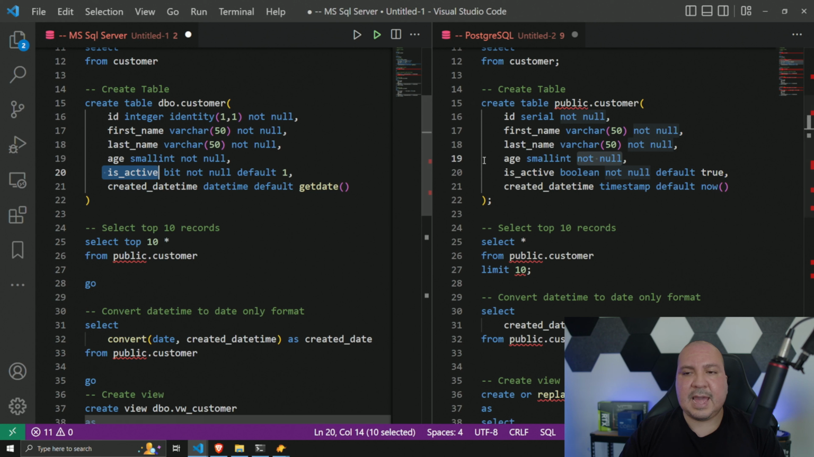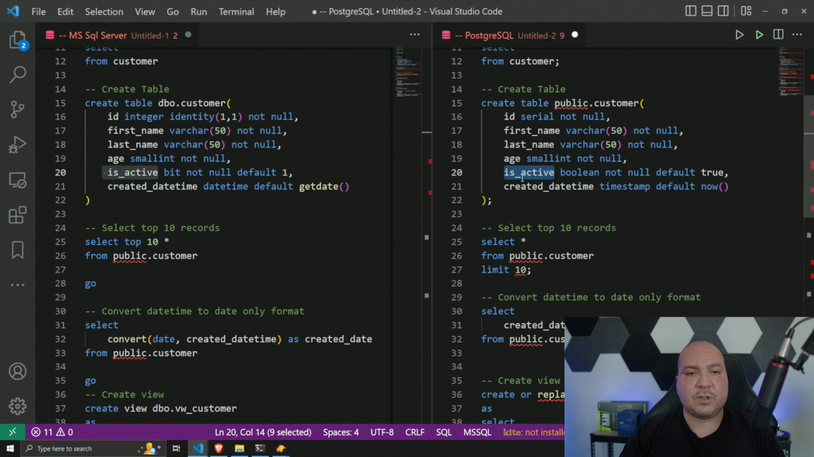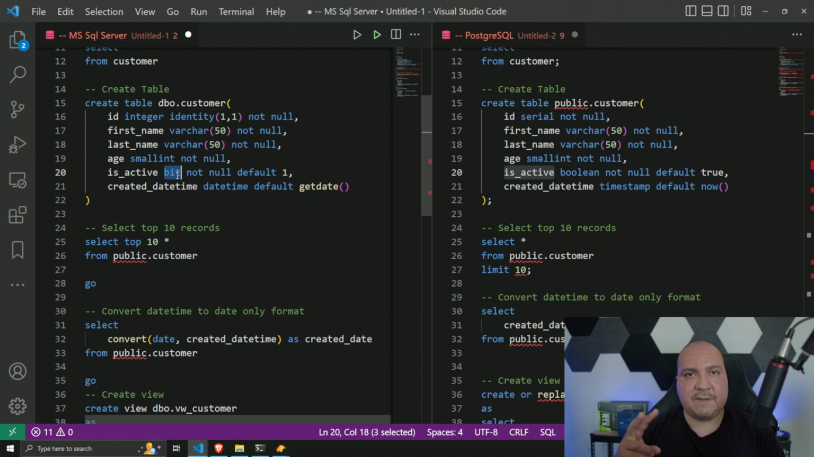Now we're going to look at is active. This is different as well from Postgres to SQL Server. In SQL Server, there is no Boolean data type. So the data type that we would normally use to represent the same thing would be a bit. A bit has two values. It could be a 1 or 0. That's it. There are no other options. Just 1 or 0, with 1 being true, 0 being false. At least that's how I would represent it, anyways, if I wanted this to be like a Boolean type indicator.